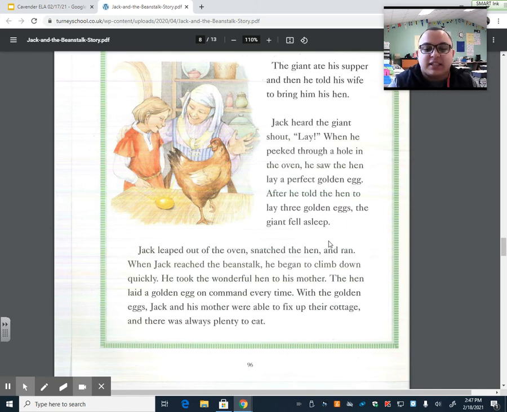When Jack reached the beanstalk, he began to climb down quickly. He took the wonderful hen to his mother. The hen laid a golden egg on command every time. With the golden eggs, Jack and his mother were able to fix up their cottage, and there was always plenty to eat.